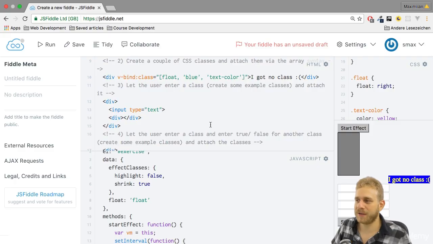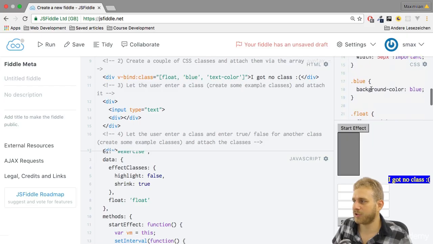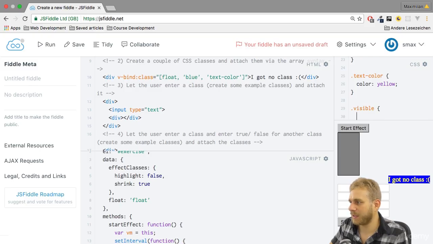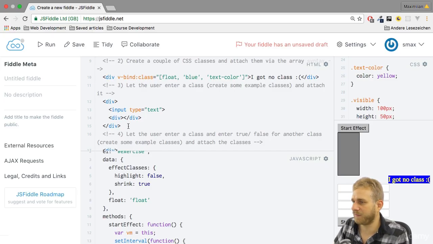In lecture number 3, we want to let the user enter a class and attach it. Well, we already get a couple of classes which we can attach to this div here. So in order to see it though, I will add a new one, which I will set to visible. And this shall simply be where I add a width of 100 pixels and a height of 50 pixels so that we can always see this div.